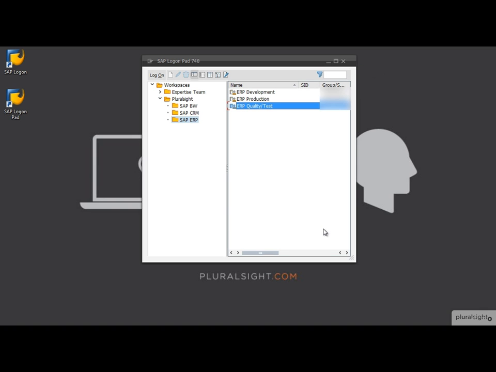There is another approach besides filtering to easily find the systems that we are looking for. We can organize them into different folders. Now I have 3 different SAP BW, 3 different SAP CRM, and 3 different SAP ERP systems organized into 3 different folders. Actually, these are the systems that we talked about in the previous modules.